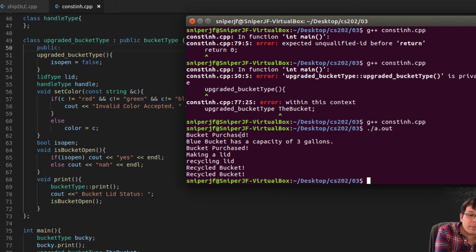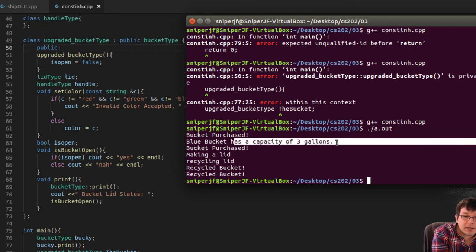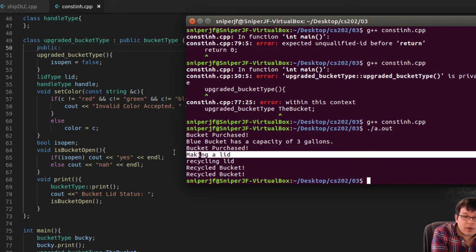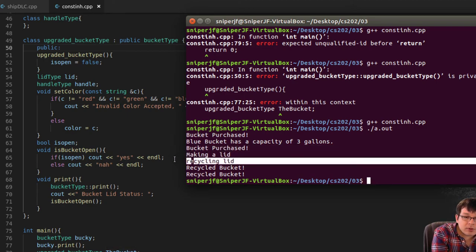So we purchased a bucket that was Bucky. We went ahead and printed out the details of Bucky. And then we purchased another bucket. That's going to be the bucket. Okay? From there, we are making a lid. Then we're recycling a lid, because the function ended. And then we're recycling two buckets.